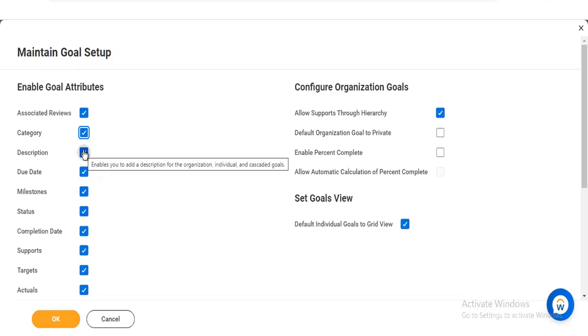Cascaded goal means cascade, it goes as a linkage from one to another, correct? It's pretty much the same. Here, the meaning of cascade goal is a process where we assign the goal which goes downwards through the organization. If I have assigned it, it will go from one person to another in the organization hierarchy.